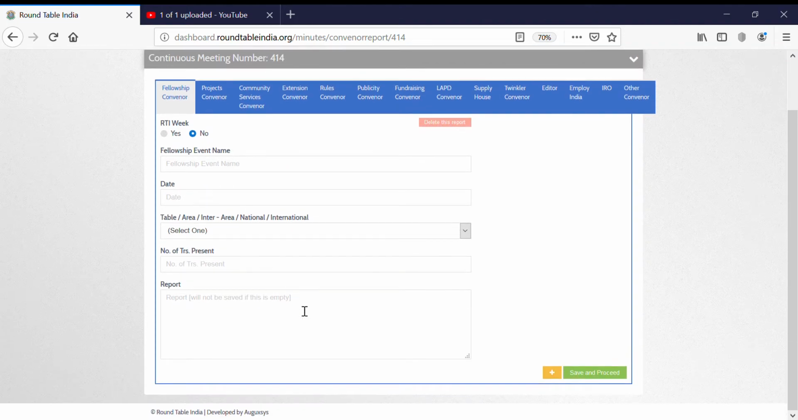So this is the convener reports. The section that you're seeing is a report. You enter the fellowship event name and the date, whether it's a table fellowship, an area fellowship, an inter-area fellowship, which is among two areas, or a national or an international one. Sometimes even if you're having a fellowship with the area dignitaries in the presence, it can be shown here. Number of tablers present and the report done.